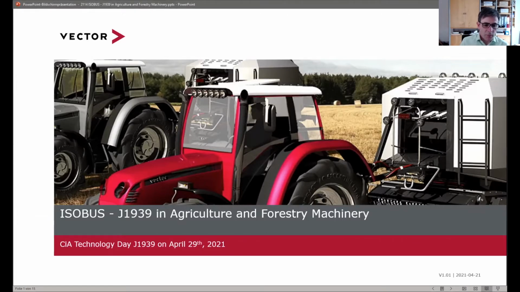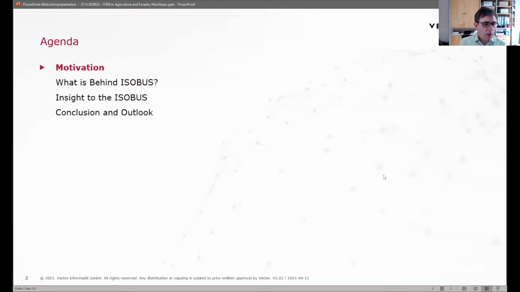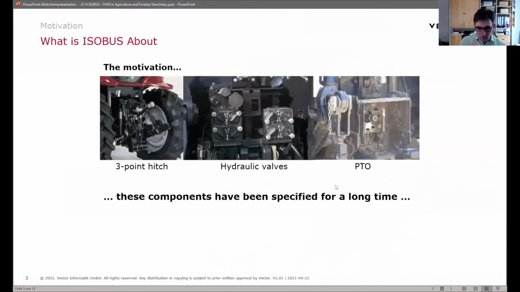For those of you who haven't heard about this, my presentation is structured on motivation, what is behind Isobus. Then I would like to give you a little bit of insight into the Isobus, and then conclusion and outlook, because here, as always, we are in the middle of new innovations, and such a standard is a living standard, and it is never finished.